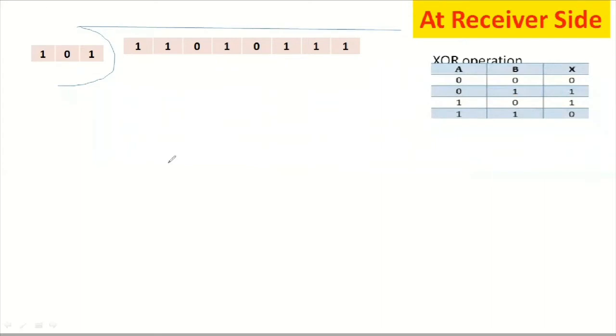Now at the receiver side, again the same division operation will take place. So it has received 110101 and 11, right? So again the division operation is carried out here at the receiver end. So 101 ones are like 101. So the same operation will repeat here, the XOR operation. So again ones are 101. So I'll be getting 0 1.